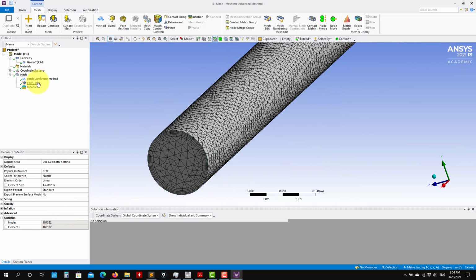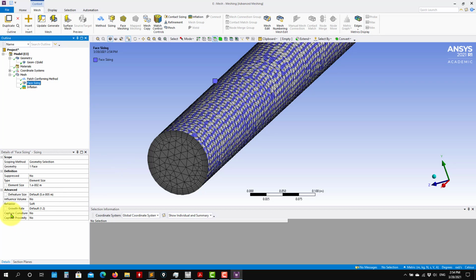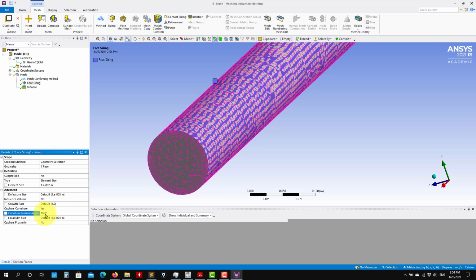See that in this case, I disabled capture curvature in the face and controlled it with this one. But if you want, you can also enable this one, and then basically it will put an element every 18 degrees or an element every 4 degrees, depending on what you want. For this case, it is okay to leave it as No.